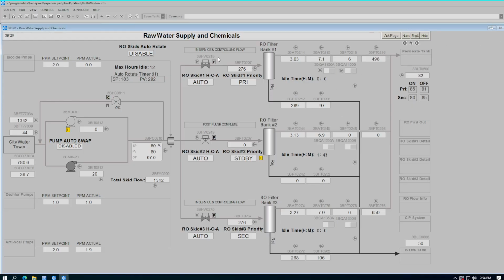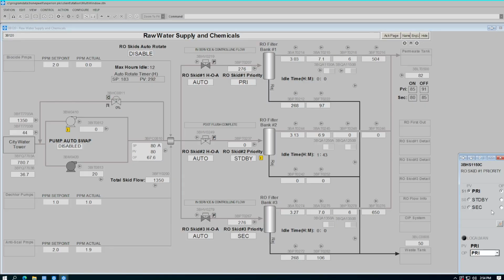We have three different priorities: primary, secondary, and standby. Primary will start the skid when the permeate tank is at 85% or lower and turn it off when it reaches 91. Secondary will start the skid when the permeate tank is at 80% and lower and shut it off at 85. Standby keeps a skid idle even if auto rotate is on.